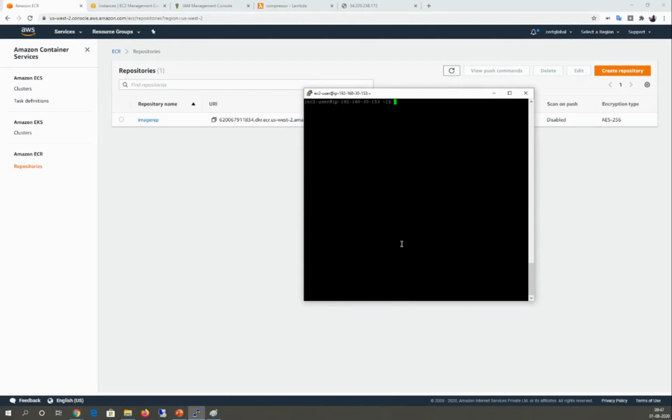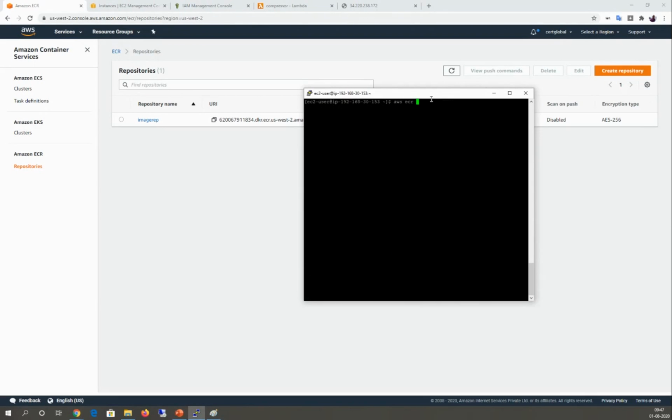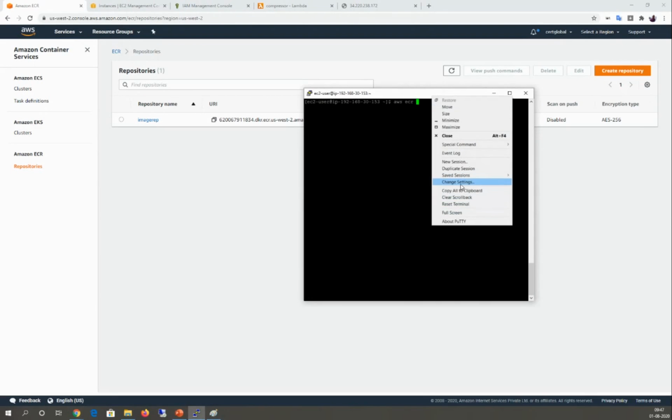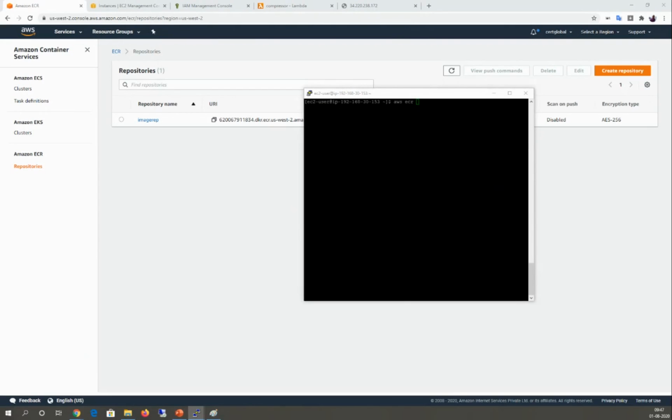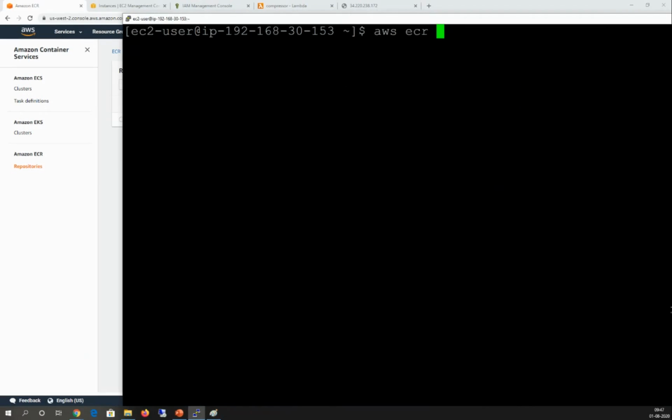So I'll clear the screen and use aws ecr. Okay, aws ecr is the syntax. I know the font may be too small. Is there a way to increase the font? Change settings, Appearance. One minute, I'm just increasing the font here, so that you can see it better. All right, it's much better now. I hope it's better now.